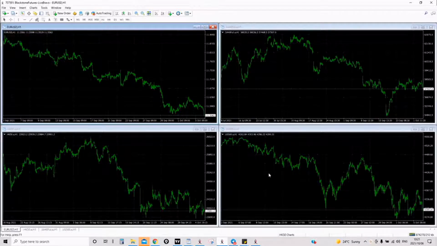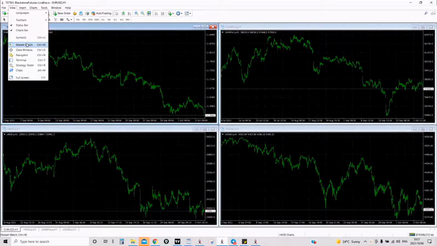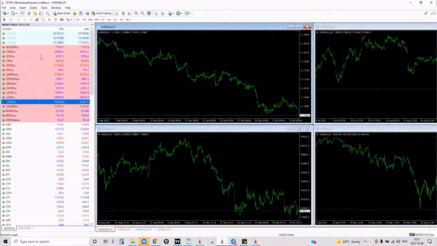When you open your trading software for the first time, there will be 4 default charts set on your screen. If these are not the markets that you want to be trading, you will have to visit the Market Watch. Go to your Tool tab, click on View, click on Market Watch.